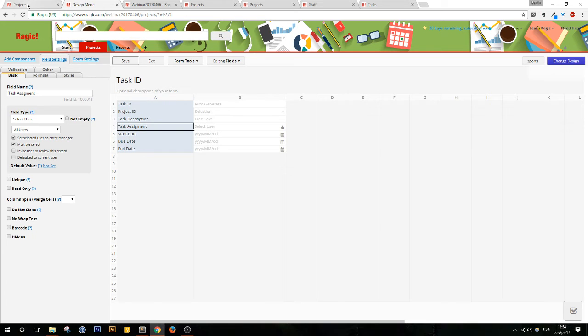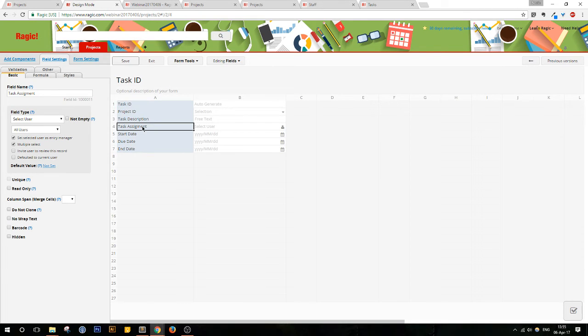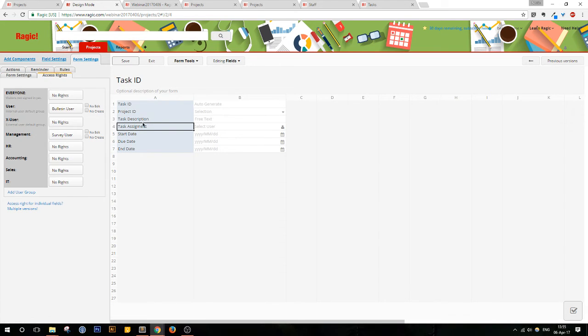I didn't do this for the subtable field on here because I don't want them to see the entire project details, just their own tasks. So that's why I am only setting this over here. All right, and let's check the access rights. So my users over here will be bulletin users, which means that they can actually see all of the other entries. I kind of don't want that, so I will make them survey users.